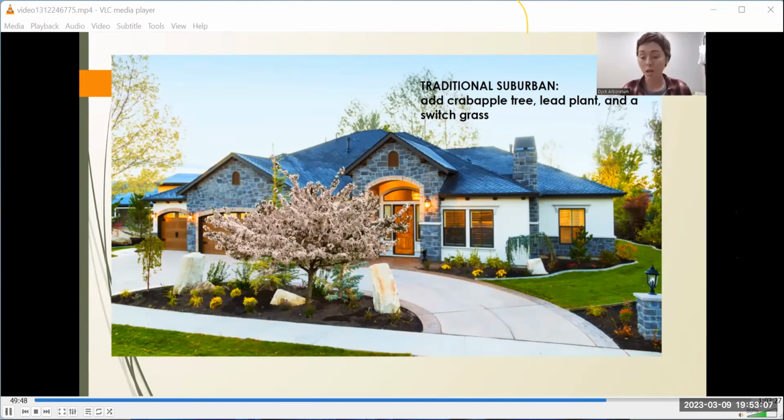It provides fall color as well. It provides pollen for bees in the spring. The crabapples here at the Arboretum are buzzing with bees every spring. And it has a berry for birds. It's the dream. It's the dream tree.